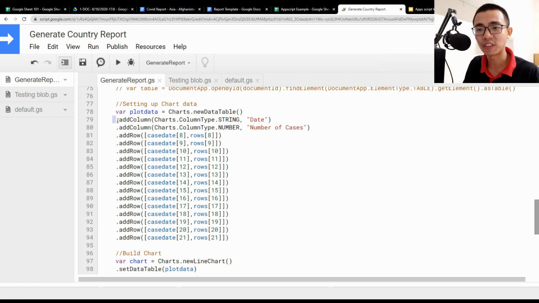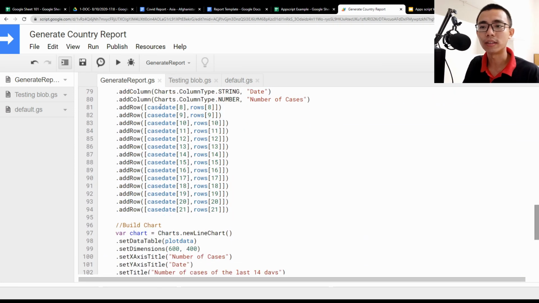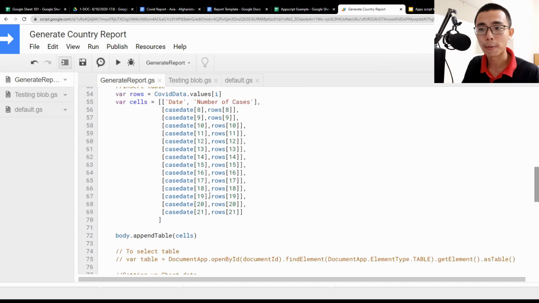So in this case, the first column will be called date, and it's a string. The second column will be number of cases, which is a number. Then we can just do a similar thing to what we did for the cells just now and add rows. Every column will be separated by a comma, and every row will be added by using an add row command. So this will actually generate data very similar to what we did with the cell just now.